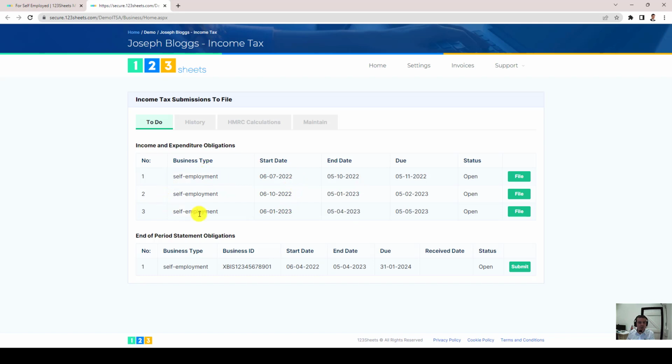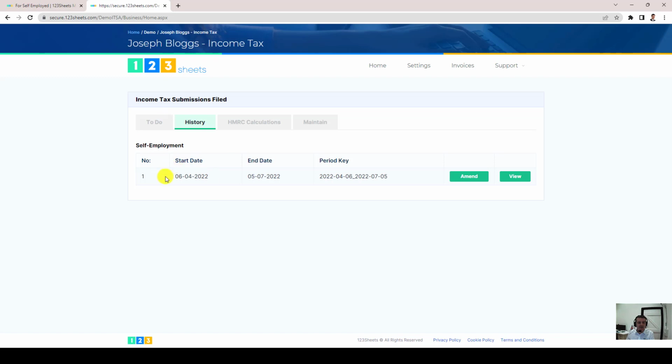So we can see there's 3 quarterly returns to do, and there's an end of year period statement to file. And the reason why there's only 3 showing here on the to-do page, which just shows you ones that need doing, is because on the history page, HMRC is saying there's already one that's been filed already, which you can then view or amend.